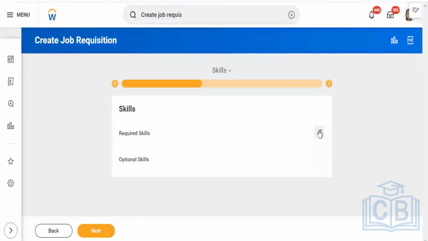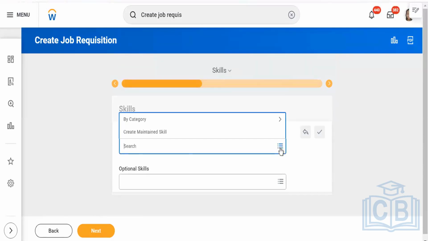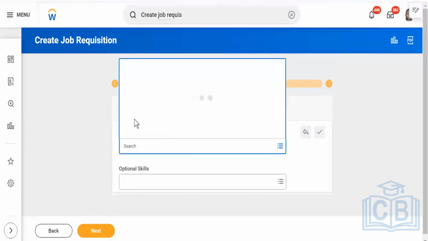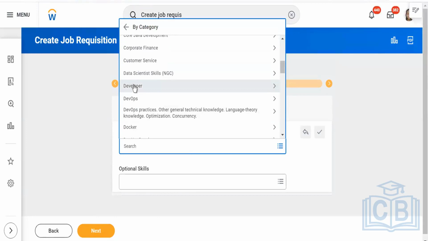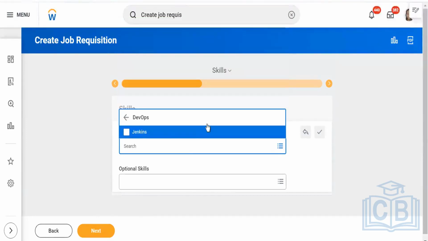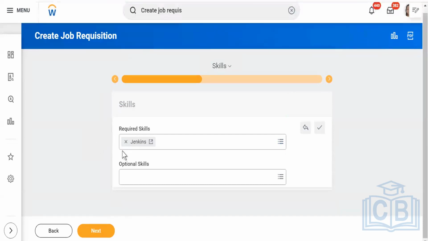Now we are going to the next tab in requisition, skills. We can give required skills, whatever. Everything should populate from the job profile. But however, like by category, you can create and maintain skills. I'll just show you. Something like developer, something DevOps, something Jenkins. Let us remove that, not required actually, but I just wanted to show that.